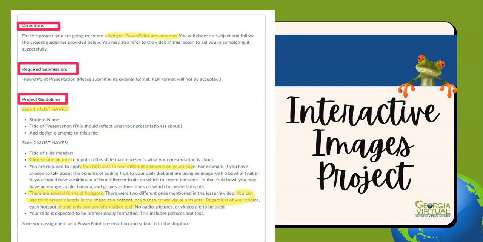And our next assignment is the Interactive Images Project. For this assignment, you're going to create what's called a hotspot. This is going to be a PowerPoint presentation, so make sure you use PowerPoint. You're going to choose a subject, and you're going to follow the project guidelines provided for you below. You may also refer to the video in the lesson.